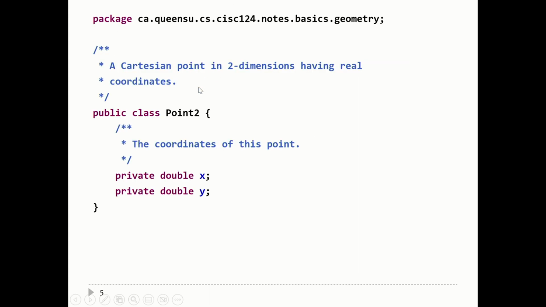For the Point2 class, you might have a little comment as follows. We can write that the purpose of the class is that it represents a Cartesian point in 2 dimensions having real coordinates. If you were writing professional quality documentation, you would expand on this comment. You'd explain to people what methods the class has, you might give examples of how to use the class, and you might explain any limitations the class has, and so on and so forth.